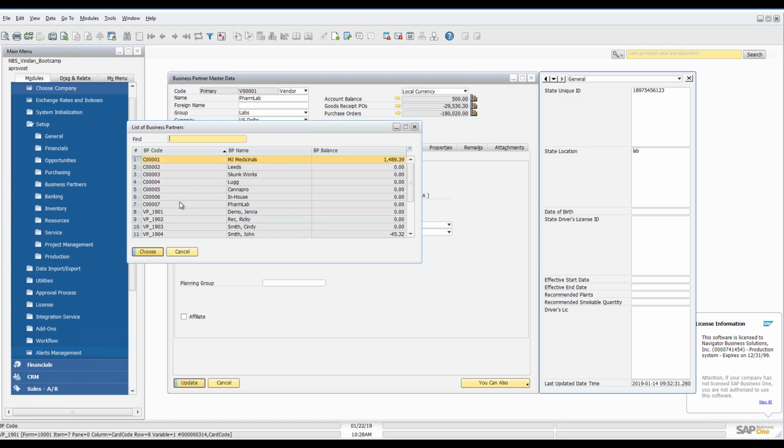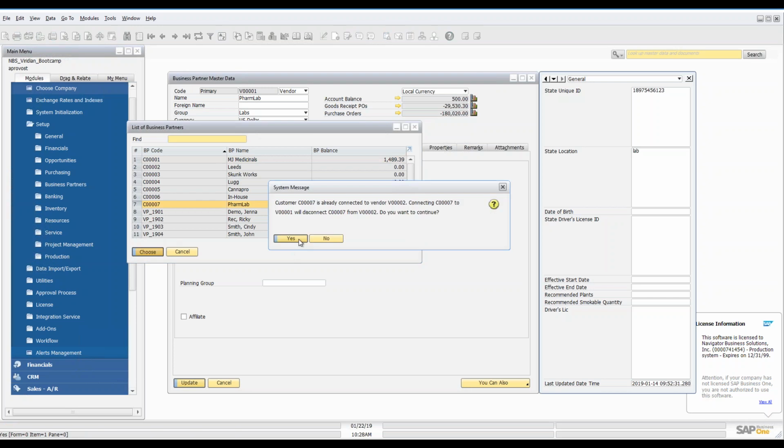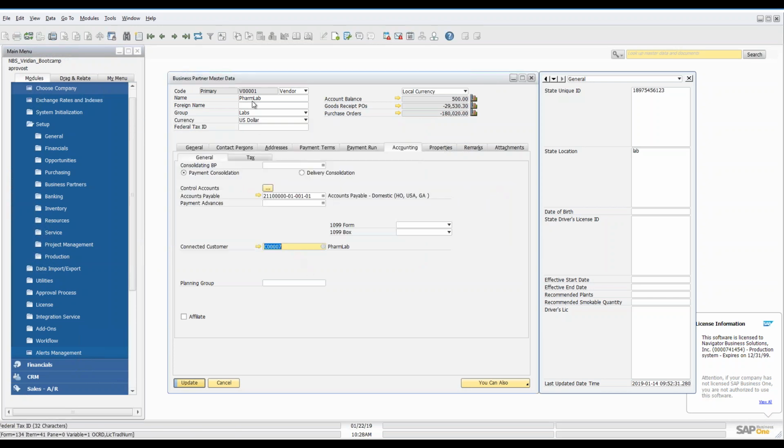So here's my customer for that farm lab. I'm going to update. So now they're connected together. I can see how many samples that I've sent out to them through the customer, but you can connect them. The connection will show up on the agings. So if they owe something and you owe them, it will combine those in the agings so that it gives you a net of what is owed.